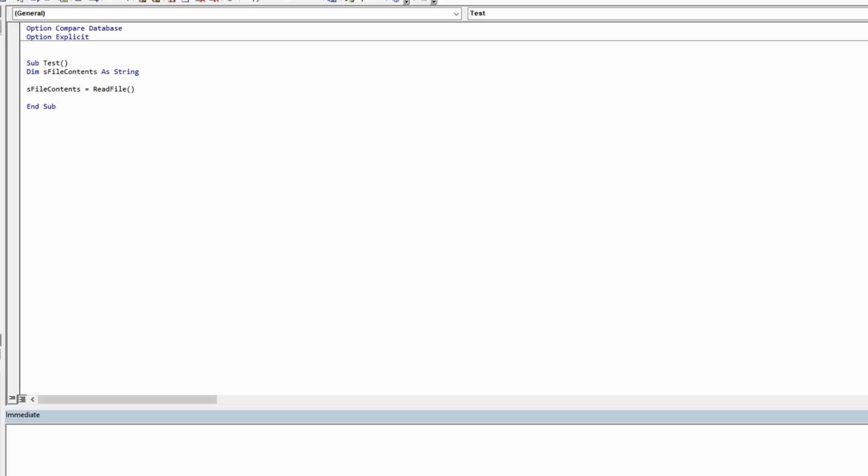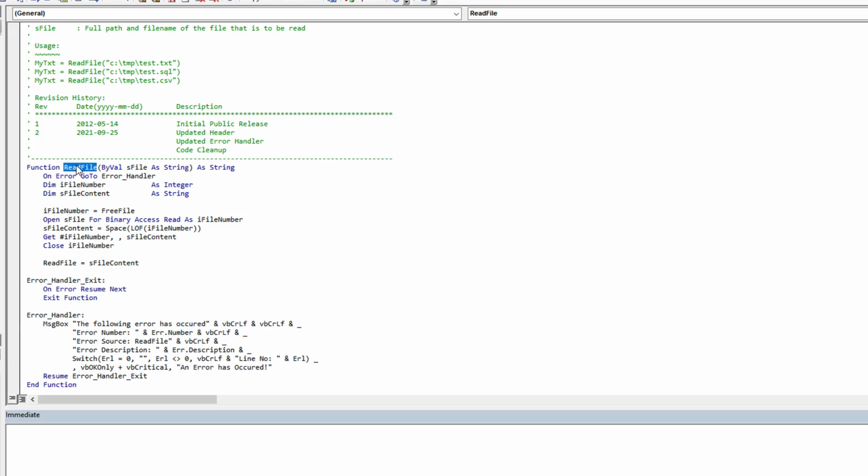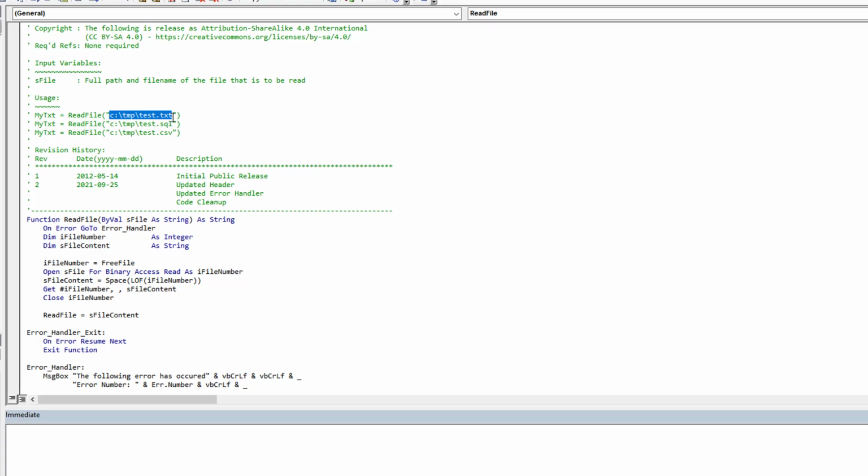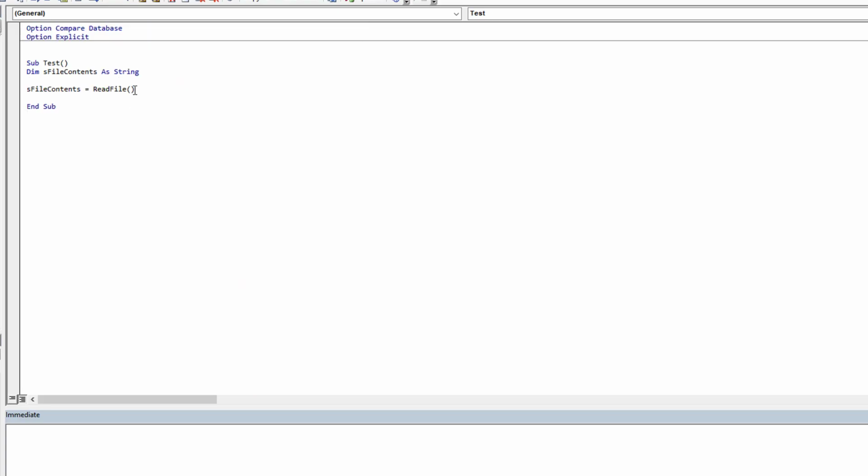Now remember, where am I getting read file from? That's the name of my function, right? And here in my usage example, I simply pass it the path to the text file that I want read into memory. So that's what we're going to do here. So we're going to come here, users, Daniel desktop, and I called it test.txt.